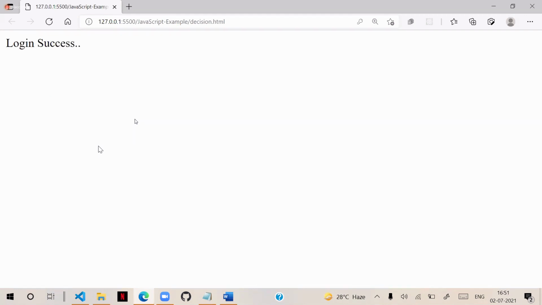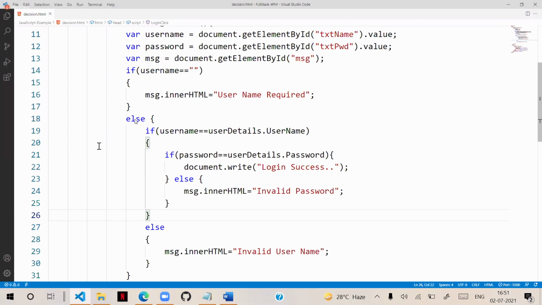Like that. There are several other techniques also. Sometimes what we want is, if the username is not correct, then we will not highlight the password so that the user cannot select the password. Like that we can define.